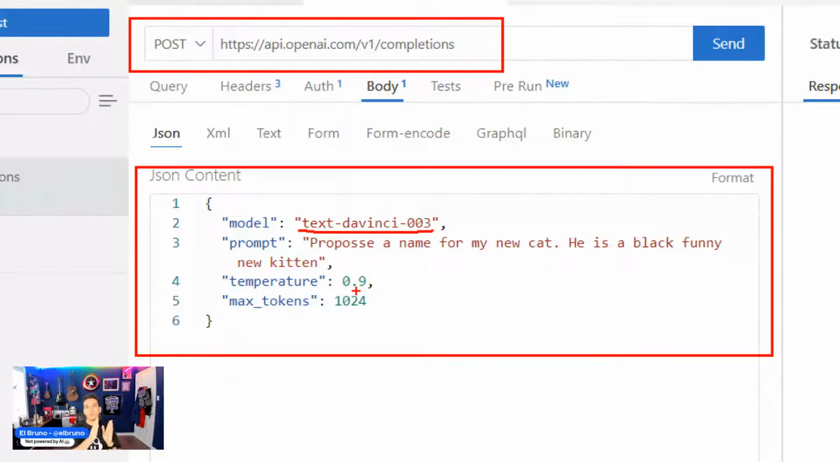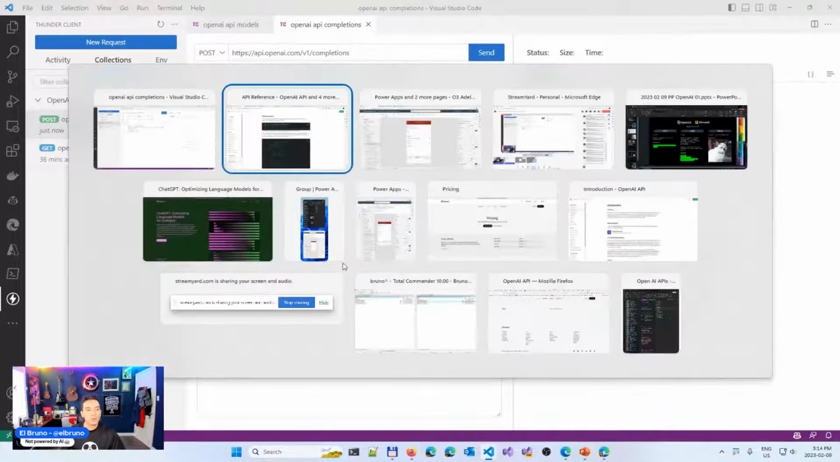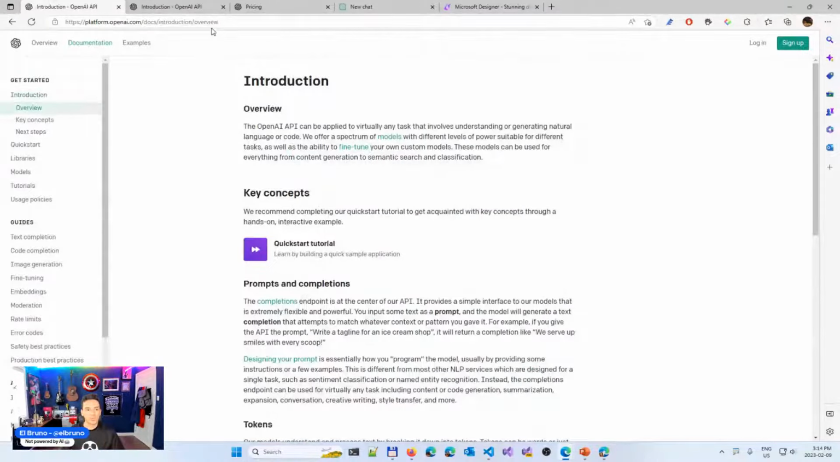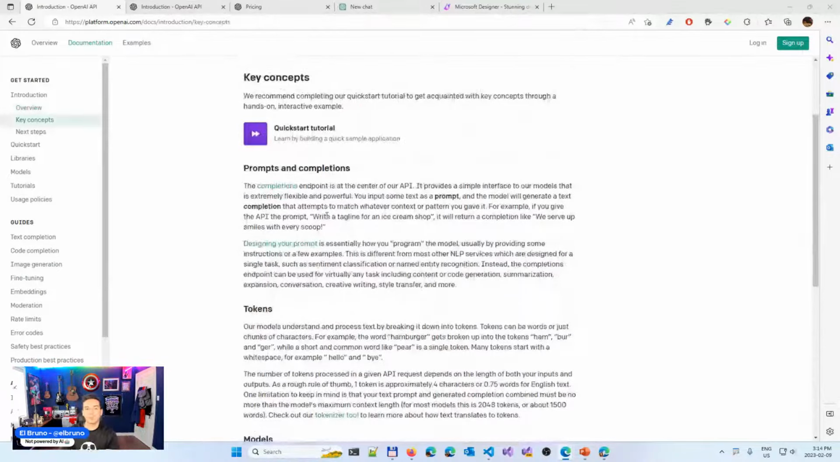The temperature goes from 0 to 1, and it's basically how wild you want your response to be. And the token is basically how much information you're going to send. Again, if you want to read more about how this works, I strongly suggest you go to the documentation. I am going to share the link right now. Take a look at the key content: what is a prompt, what is a completion, how the token works. Don't get deep into the code part.